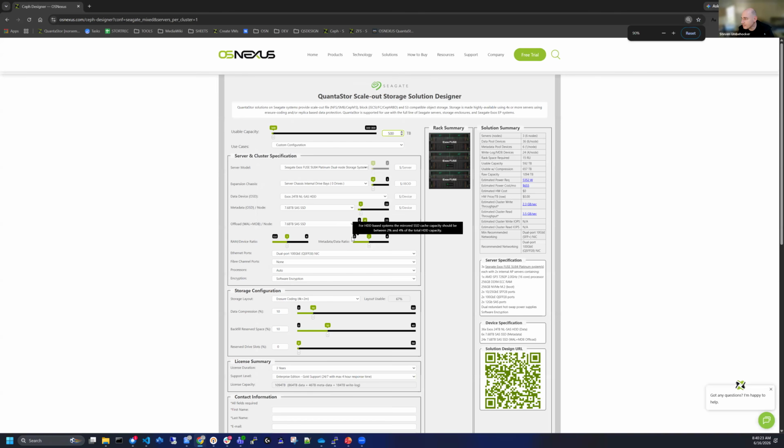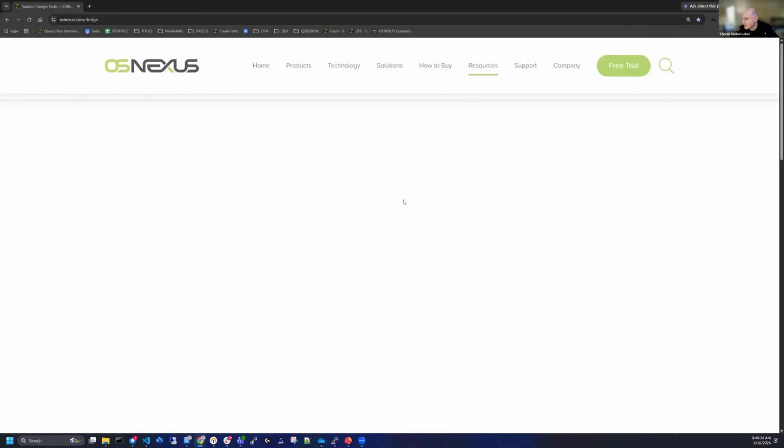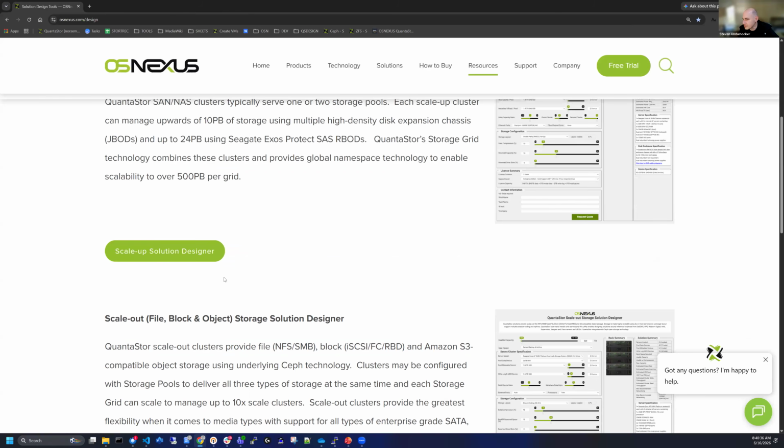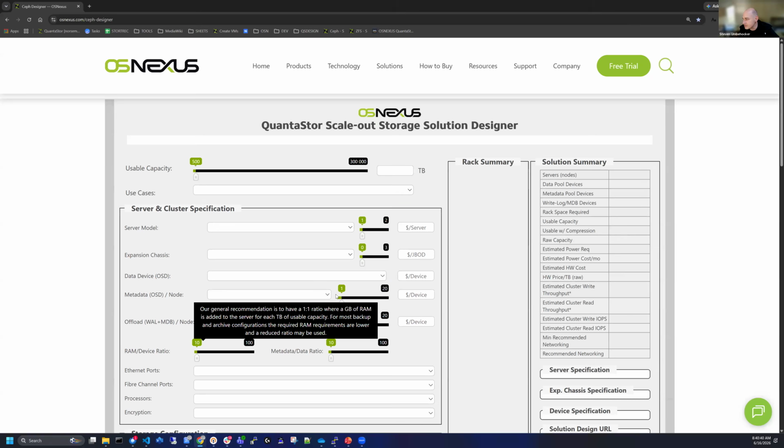Yeah, this is an example using our design utility. You can just go to osnexus.com, go to resources, go to solution design utilities tools here, and then you can bring up the solution designer. You want the second one, the scale out solution designer, which is for designing Ceph clusters.